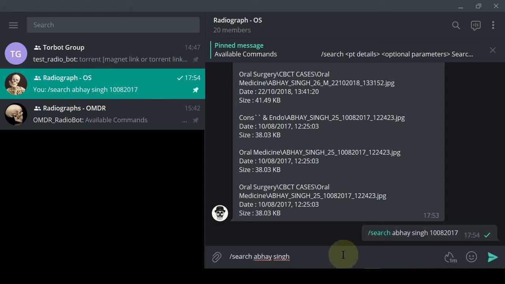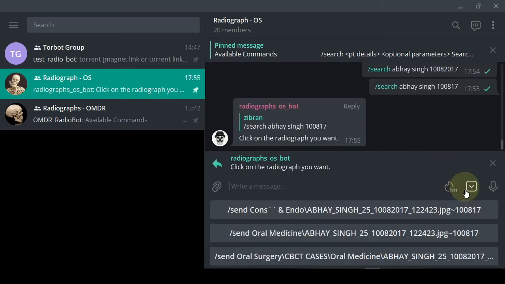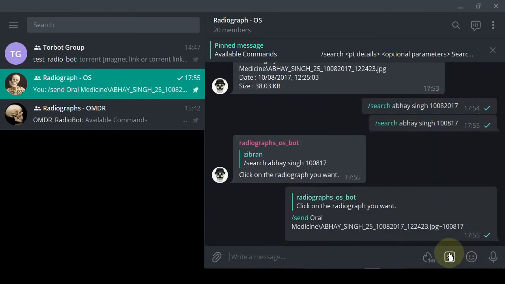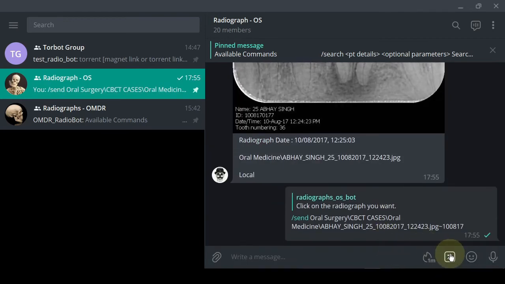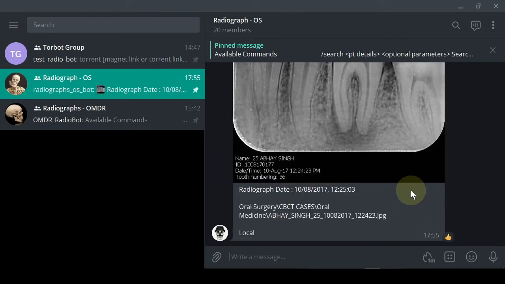So what we can do is, we already see this patient's radiograph date is 10/8. So we can do 10/08 and 17. Now if I search here, let's see, it should send. Okay, all of Abhay Singh's radiographs have come here. So if the positive results are less than 15, it will show like this, in a keyboard form. Or if we include today in the search term, then all the results will be shown as keyboard. Now I can click here and receive the patient's radiograph. Again I can click and we can receive them. So that is there.